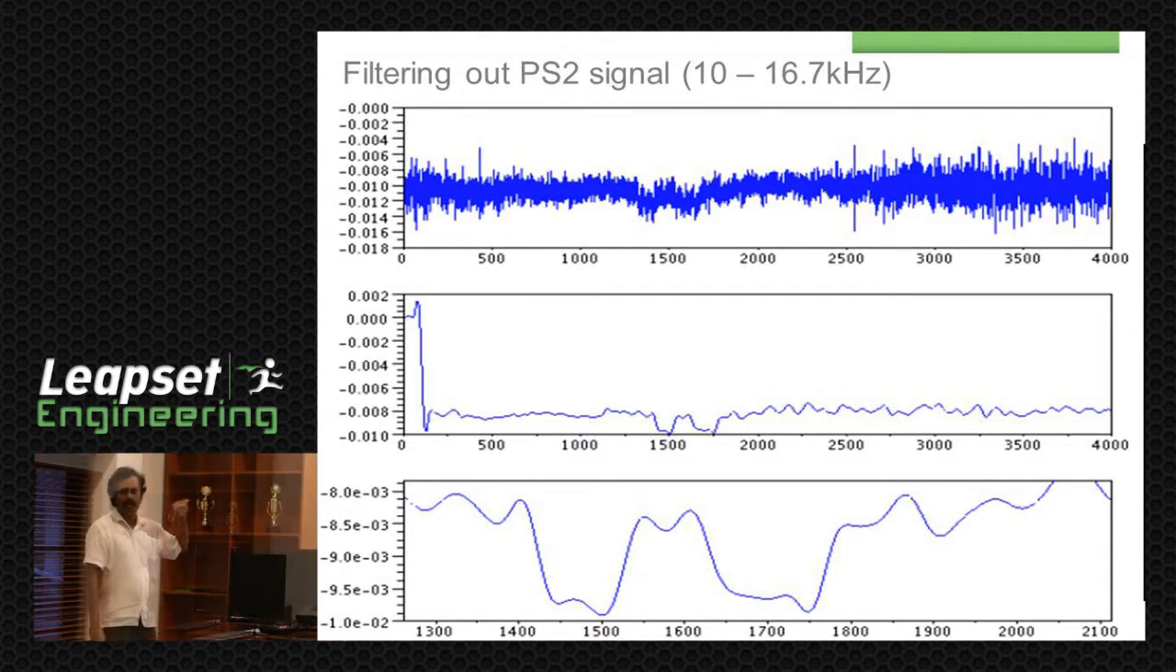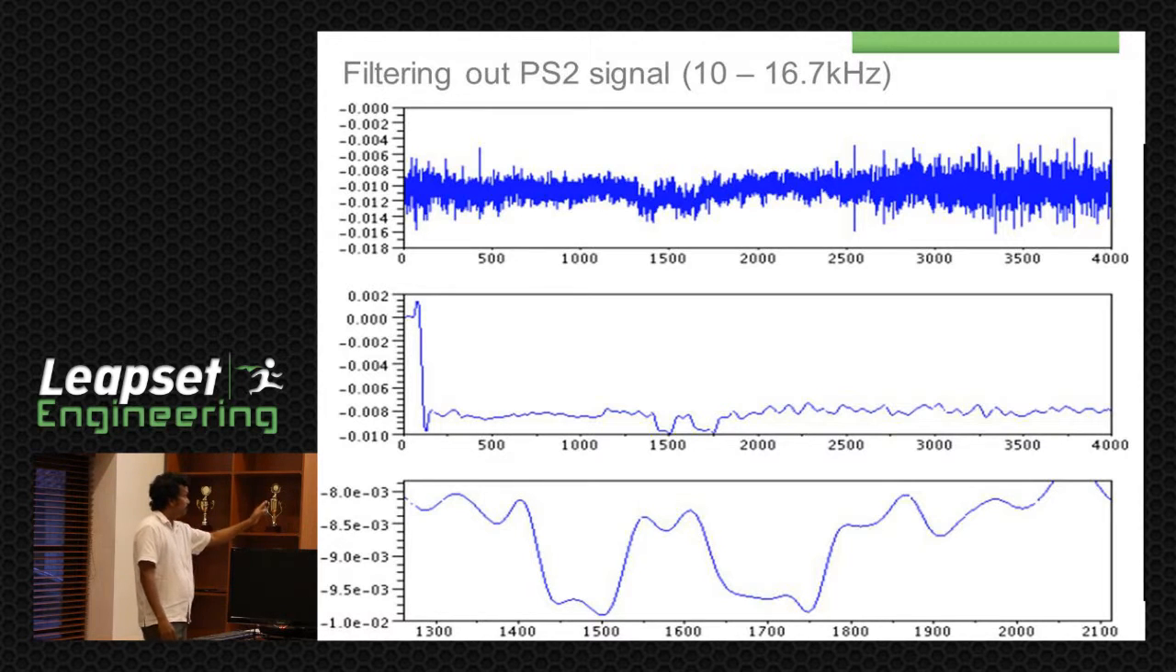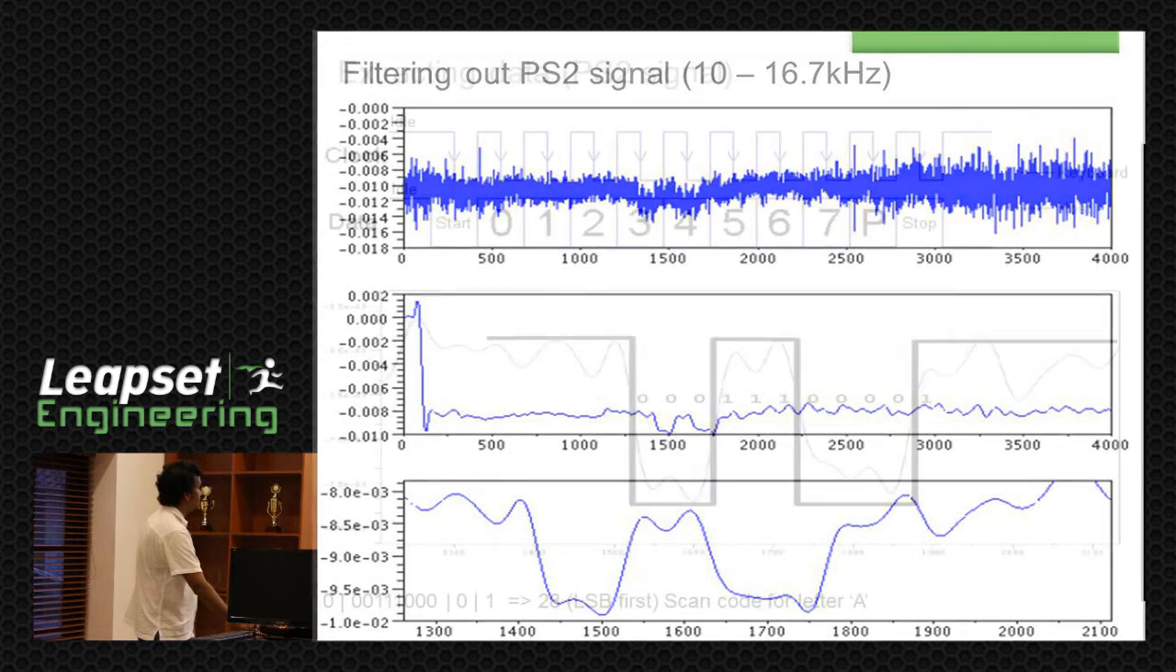For this purpose, they have applied a band pass filter. A band pass filter only lets this specific band pass through it and cuts all other frequencies. So then they extract this low frequency in 10 to 16.7 kilohertz from that noise. Let's see this magnified view of that signal. Let's see what the signal is.